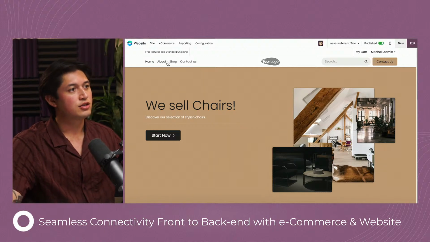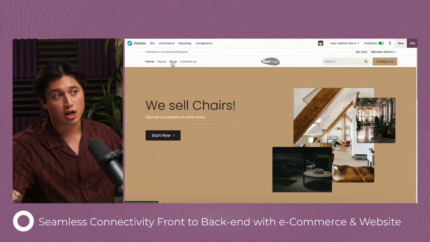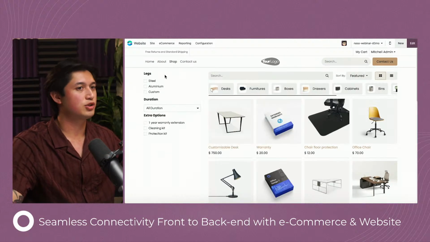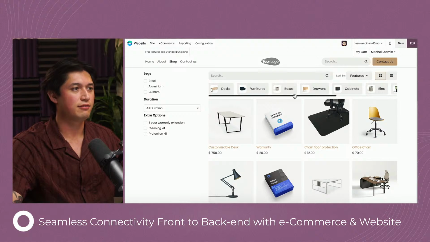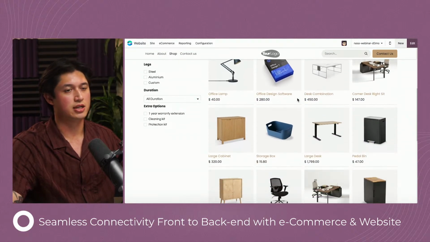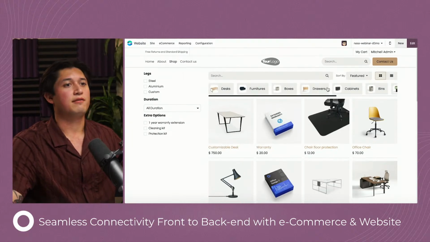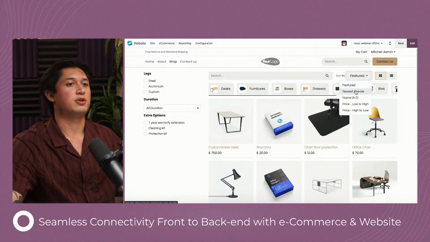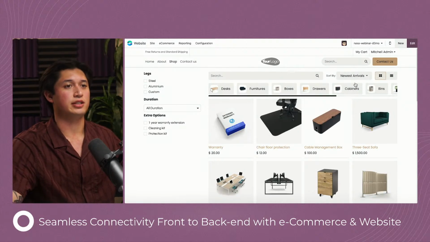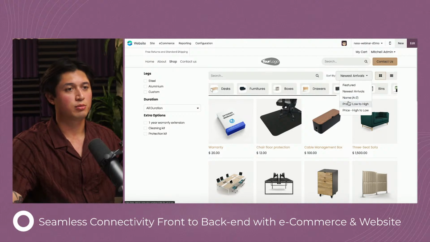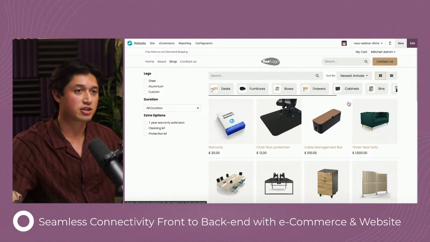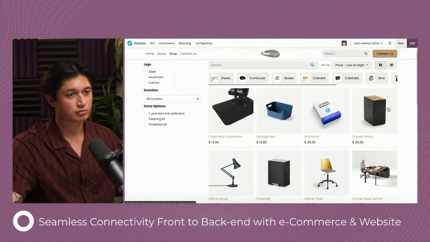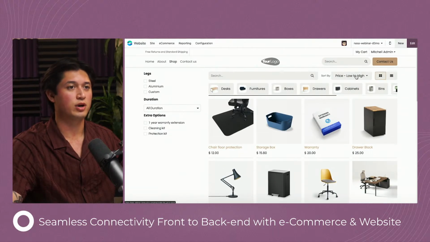All right, so now let's go ahead and look at our e-commerce shop. Just like any e-commerce application should have, we have all of our products in a shop page, just like so. We have sort by features. Maybe your customers want to see the newest arrivals. We can easily sort that out like so. Or maybe they want to shop by the lowest price coming first. They're price conscious. We can go ahead and sort those out here as well.